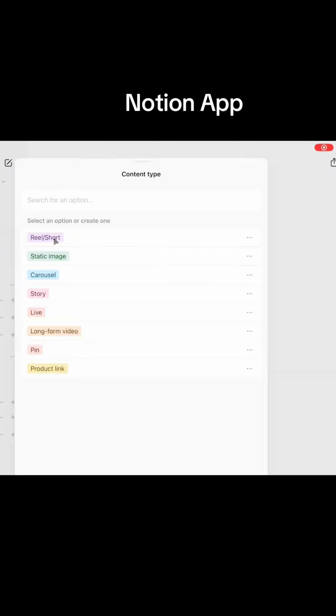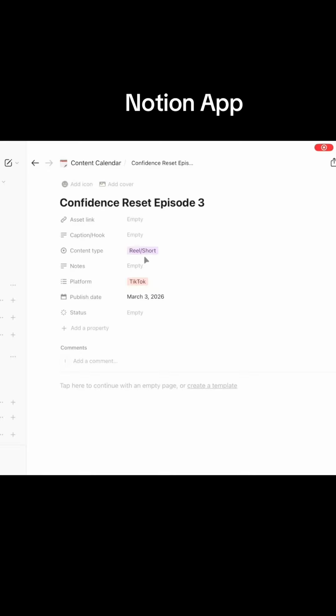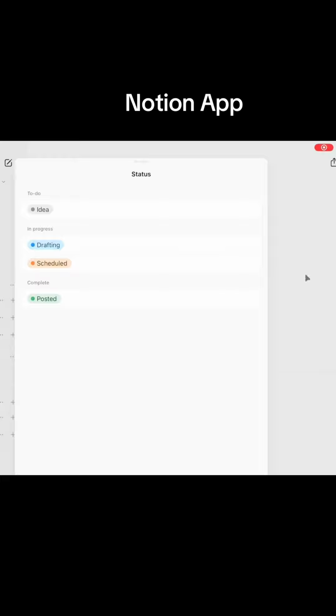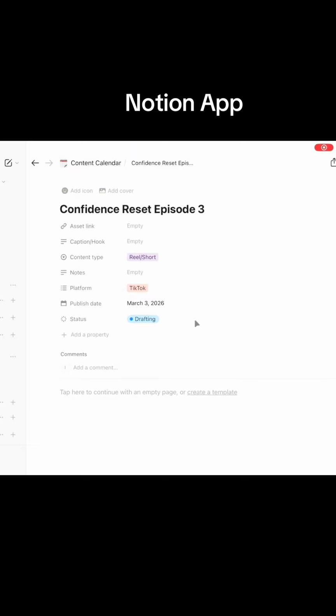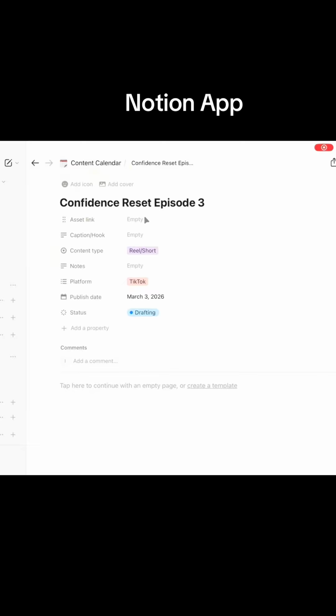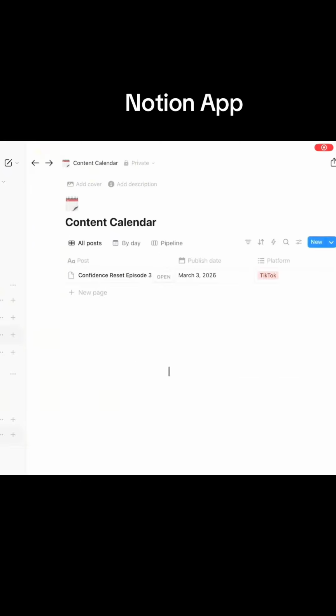These options are options that I inserted into that database when I was working to build it out. Some of this I didn't do on camera. However, you're able to see that this is in the drafting stage. It's for TikTok. It's a reel or a short in that particular format. And then you go back to the original screen and you're now able to see all of that information in one view.